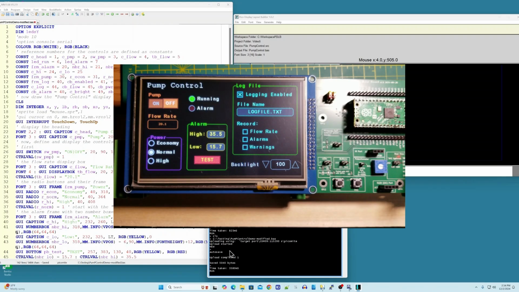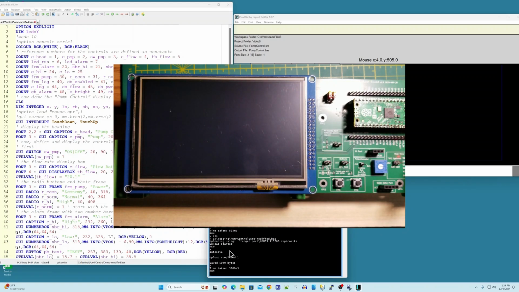And you can see in this demo that we can turn the pump control on and off. We can change the flow rate. We can test the alarm, and we can enable or disable logging. And finally, we can change the brightness of the backlight.